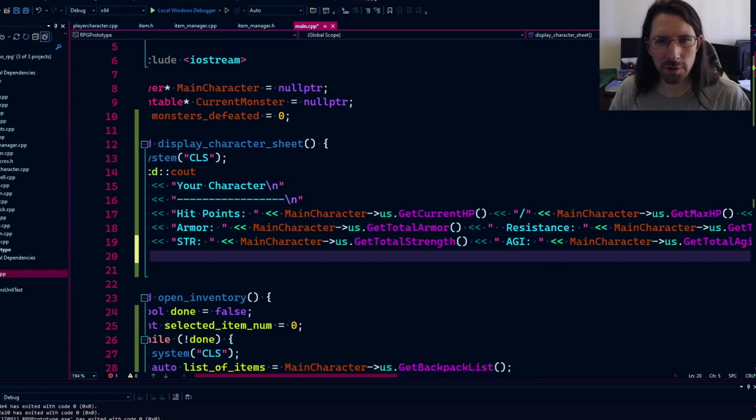And now we just want to display our equipped stuff. So let's just make another area for equipped.